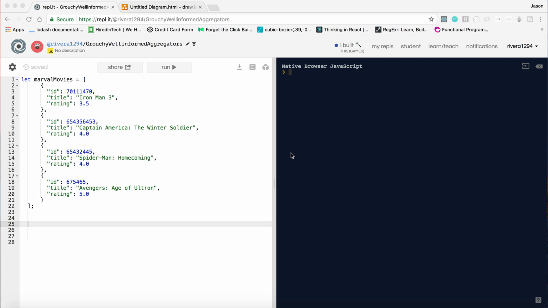So here I have an array of objects. It's called Marvel Movies. It's basically an array of, you can say, movie objects. So each object is going to be a Marvel movie. So we have Iron Man 3, Captain America, Spider-Man, Avengers, and each object has three properties. So it has an ID, a title, and a rating.